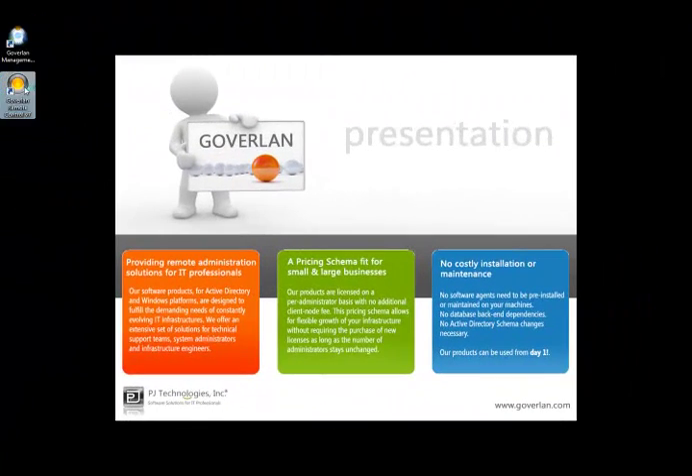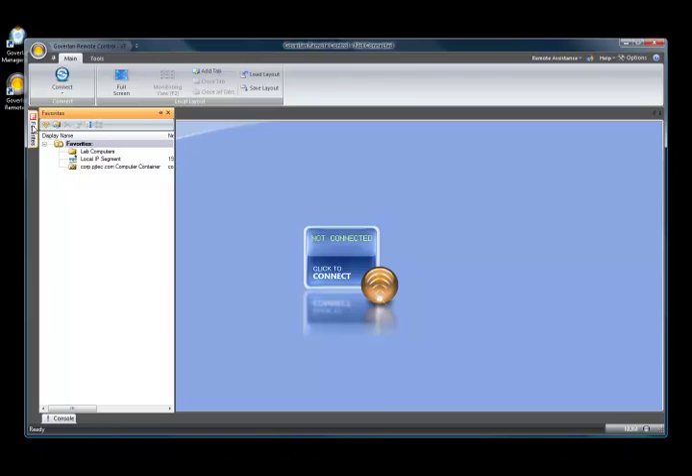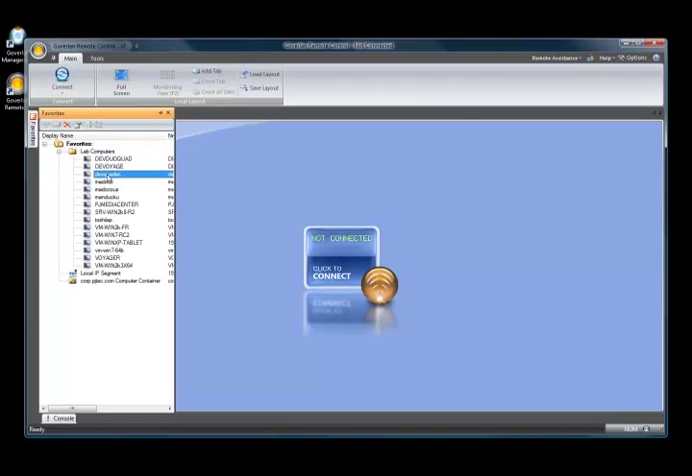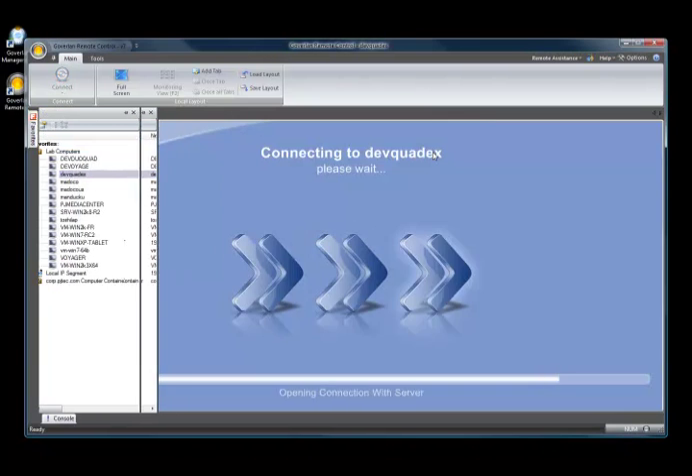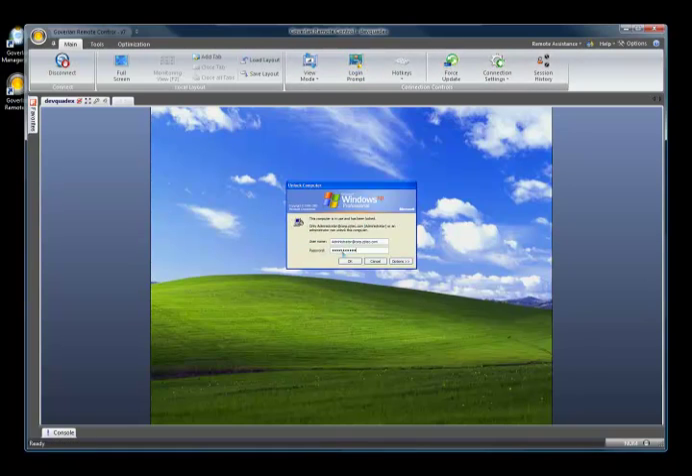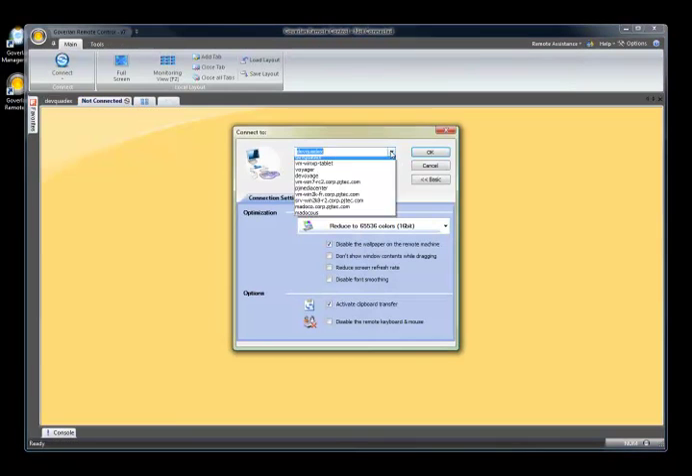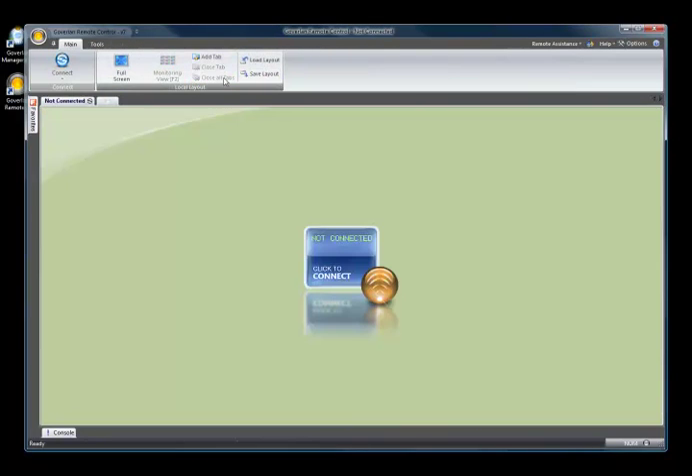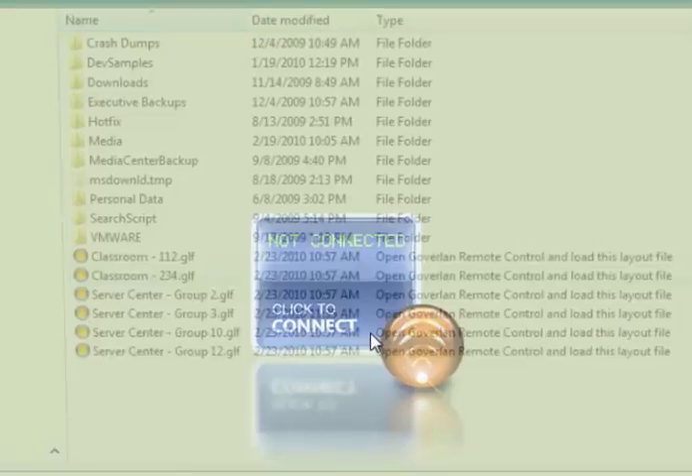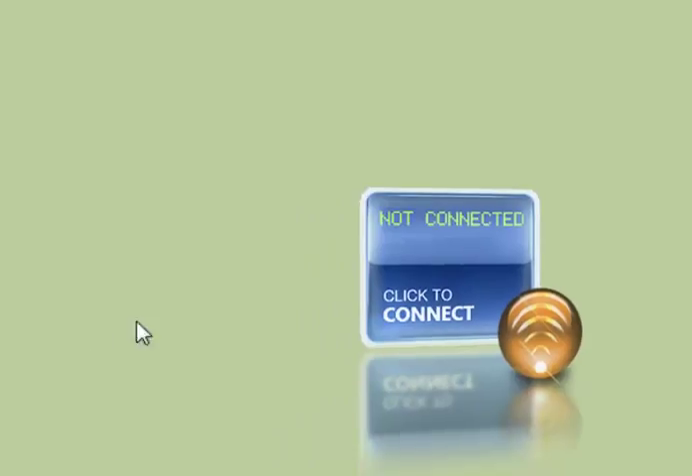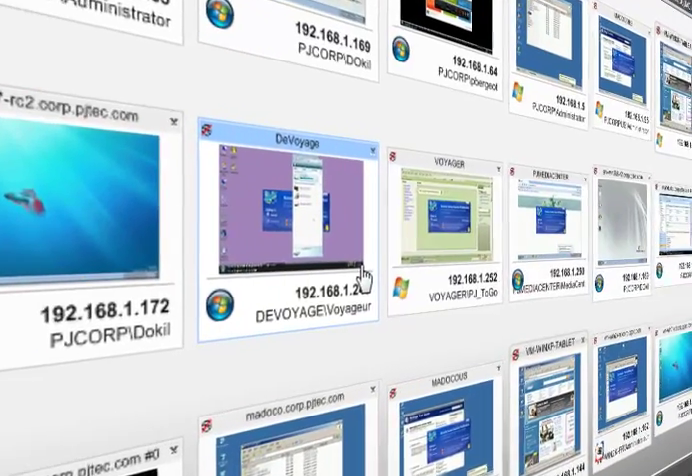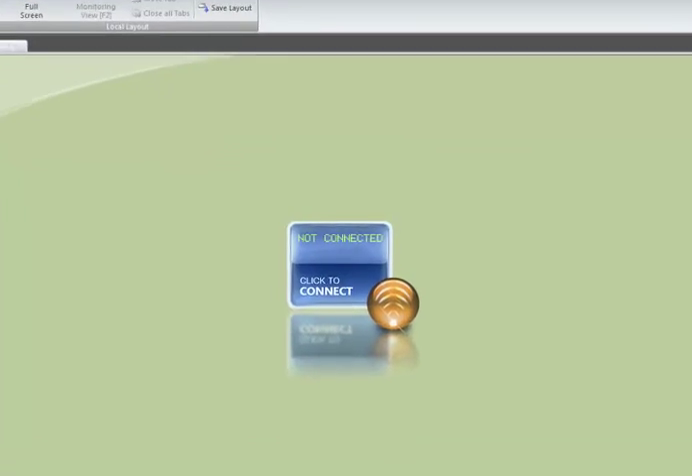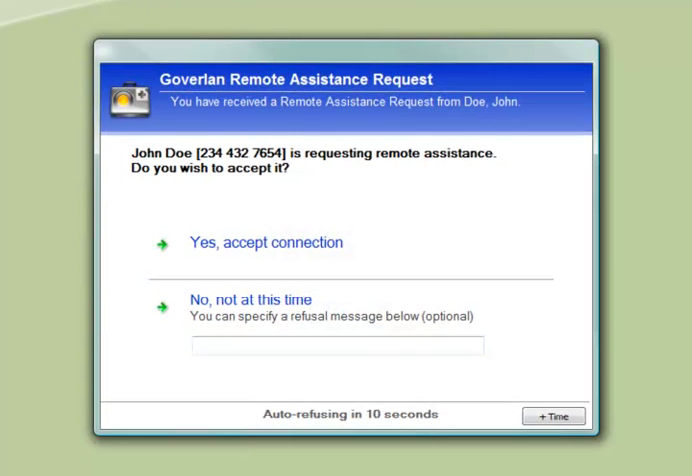The Remote Control feature is Goverlan's remote assistance and remote access offering. It is a very comprehensive and powerful solution. It can be used to remotely control one or more client machines, to monitor the screen activity of a group of machines, or to provide remote assistance to off-site users who are connected to a public network.